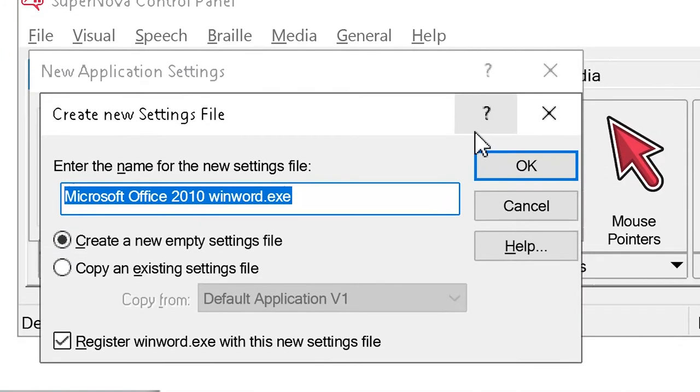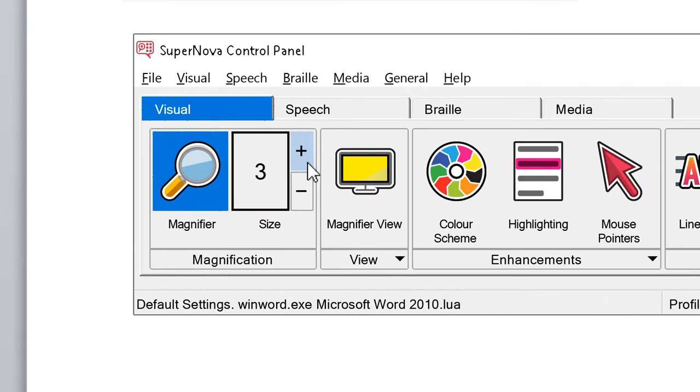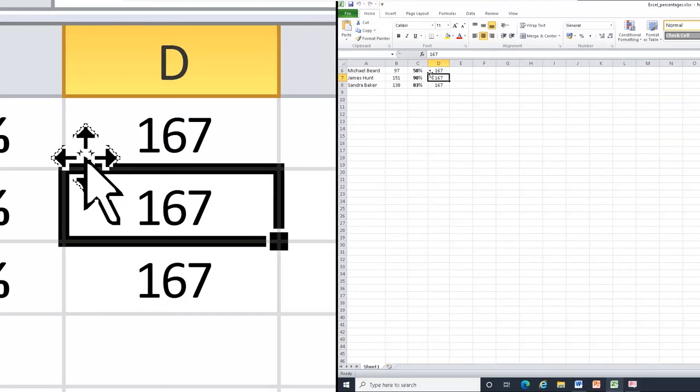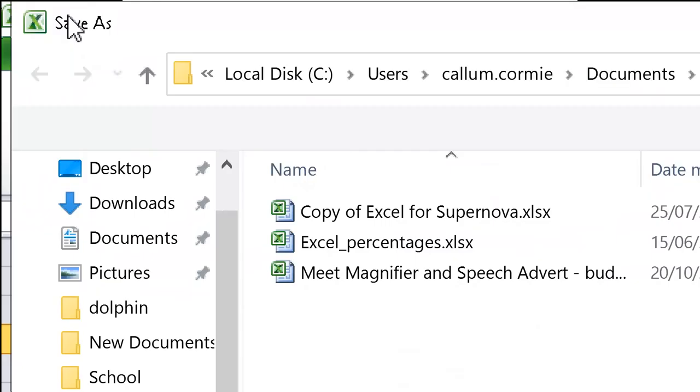In the new dialog window, enter the name you want to give your application settings, and then select OK. Now, when you change SuperNova settings, these changes will be specific to the application in which you're working. Situation settings are created in exactly the same way and allow you to further customize SuperNova's settings within the application.